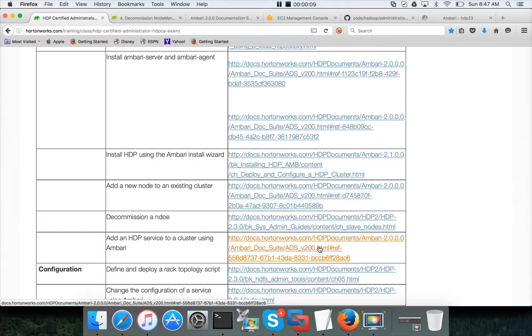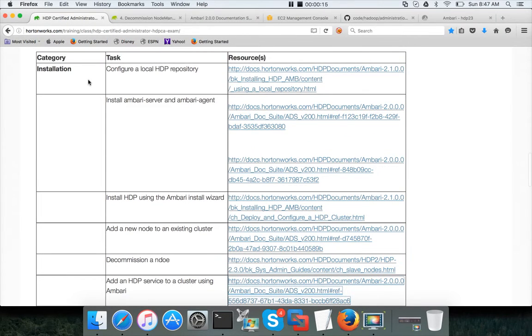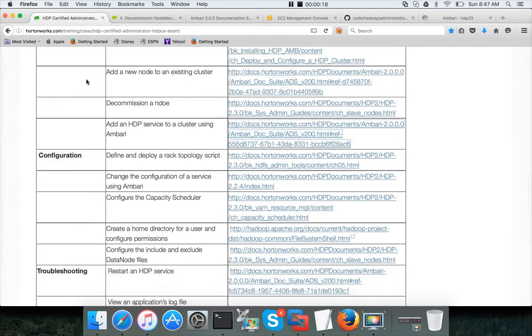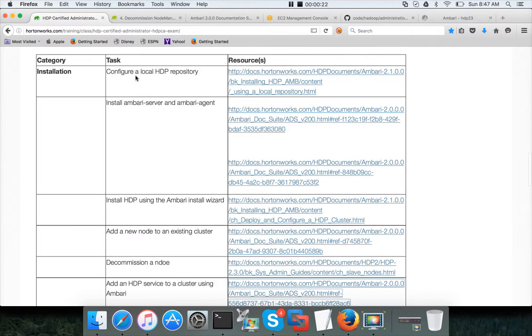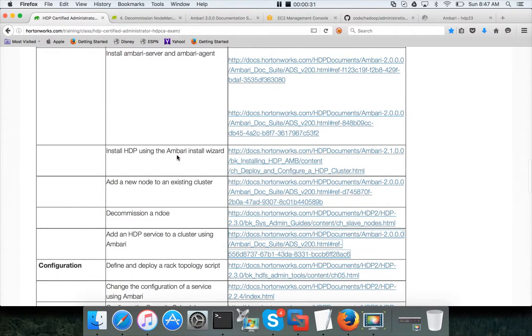At this time, we are talking about HDP Certified Administrator, or HDPCA in short. And so far, we are almost done with the installation category, which is the major category of our certification. As part of that process, we have set up a 6-node cluster on AWS. We have created a local HDP repository on the Bastion server. We have installed Ambari server and Ambari agent. We have installed HDP. We have added a new node to the cluster and decommissioned a node. And then the final topic is adding an HDP service to a cluster using Ambari.